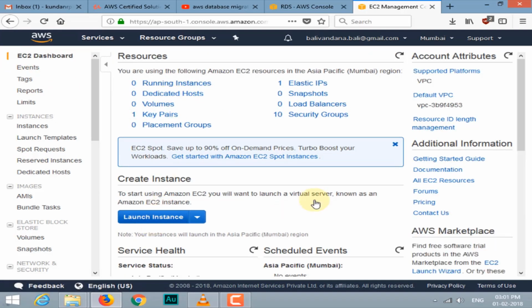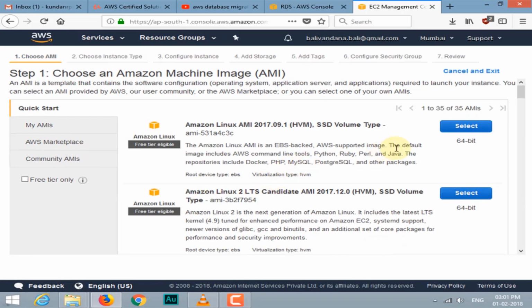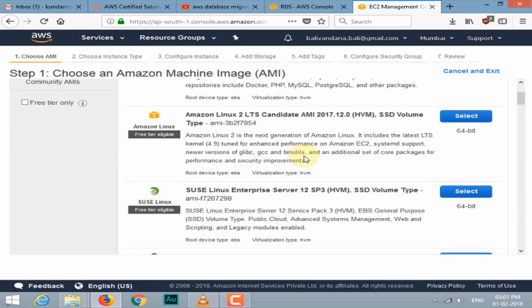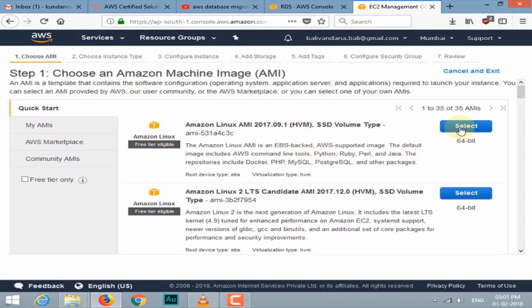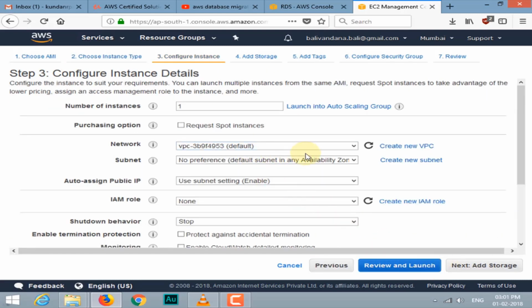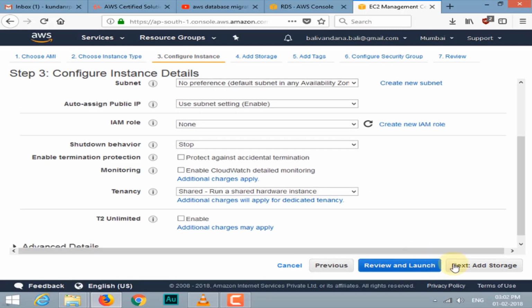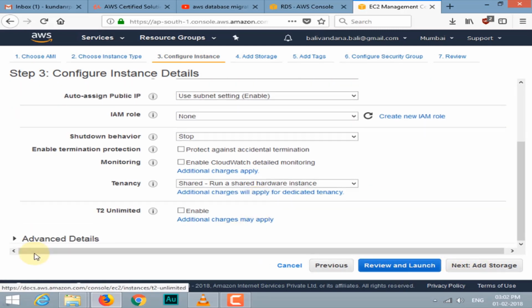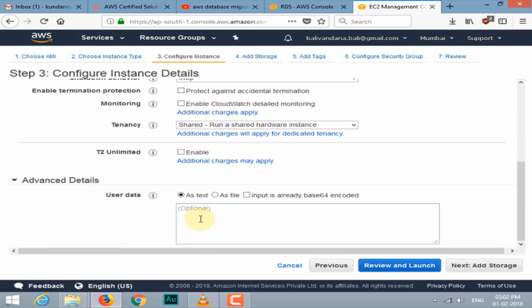Till it is being created, let's create an EC2 instance. Go to EC2 services and click on Create Instance. We are creating an Amazon Linux AMI. Do the same as shown on your screen. You are already familiar with the EC2 instance creation. Follow the same steps.